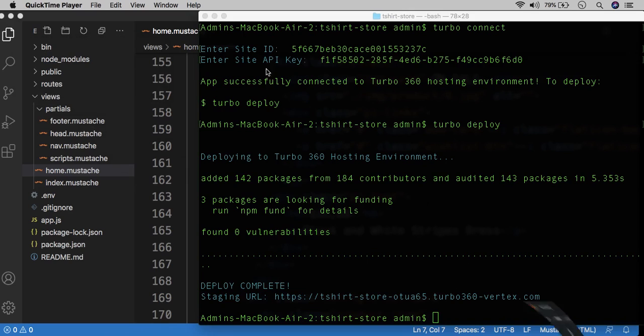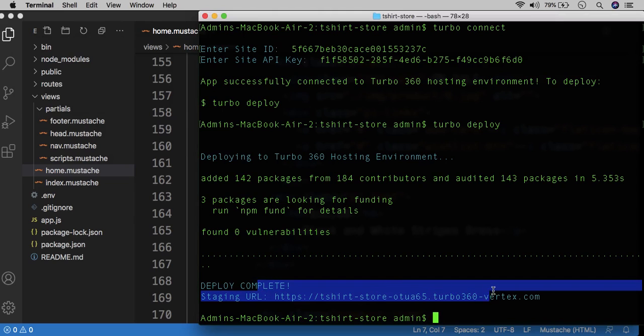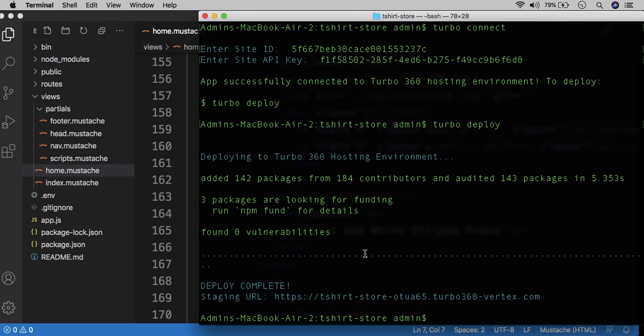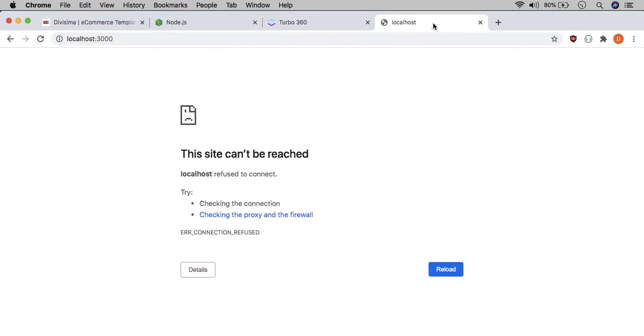Okay, the deployment is up. If it worked for you, you should see this as well. The deploy complete output command. And this gives you a link to the staging environment. So this is your staging URL where you're hosting your project. So this is actually on the internet, it's live. Anyone can visit this.